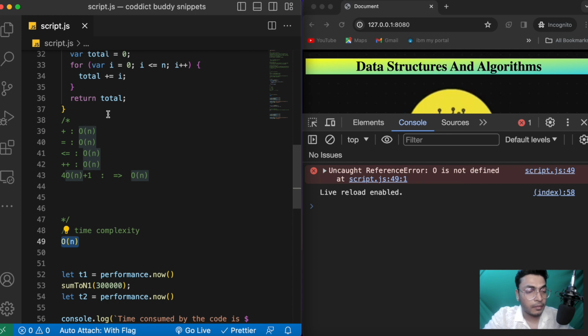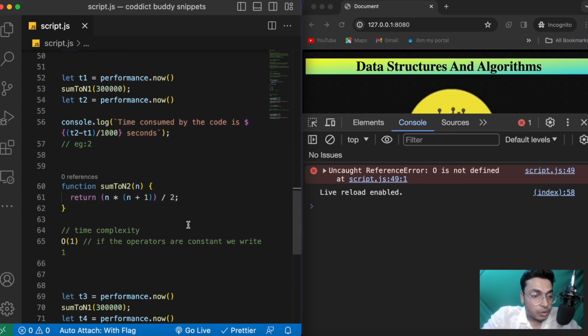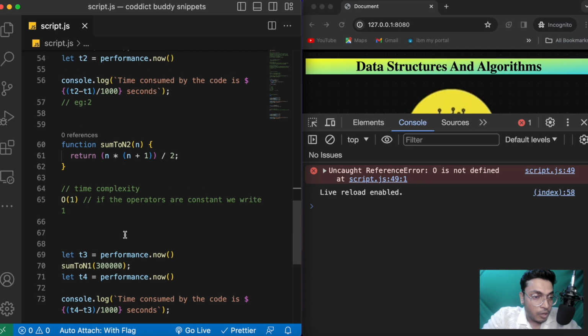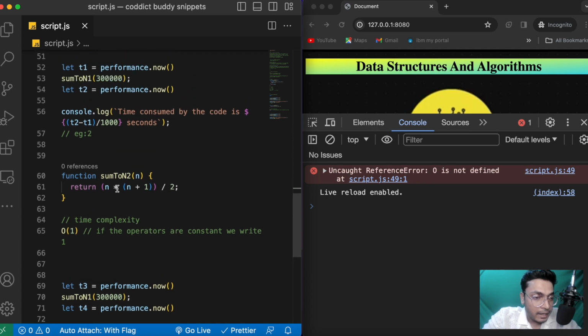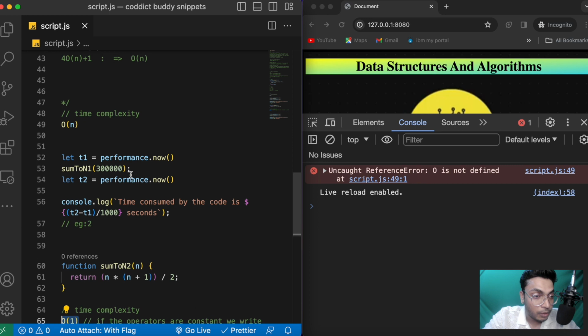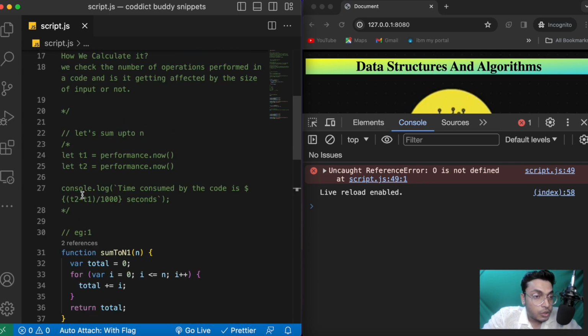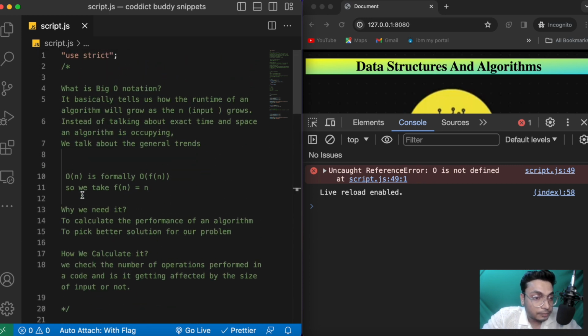Right. So now I think you have at least some idea of what O of n is and how we calculate the time complexity, and how we write it down in terms of big O notation. So let's understand what is actually big O. Let's get back to our definition again.